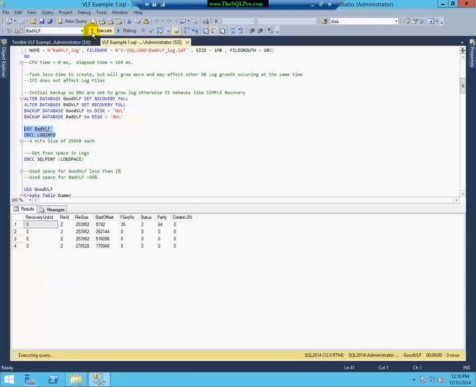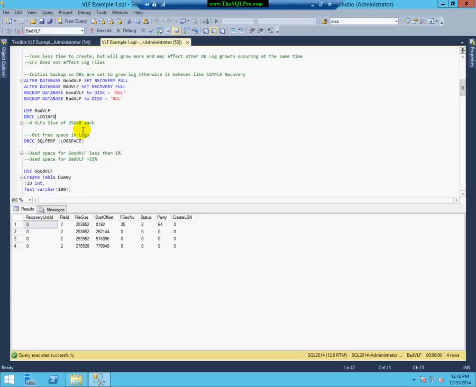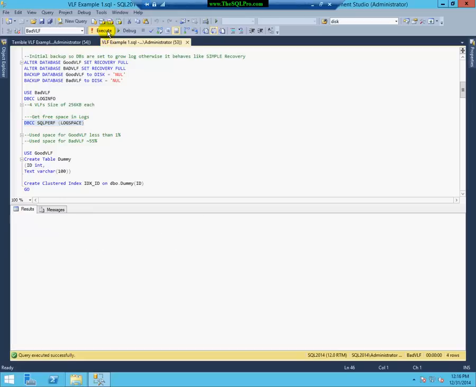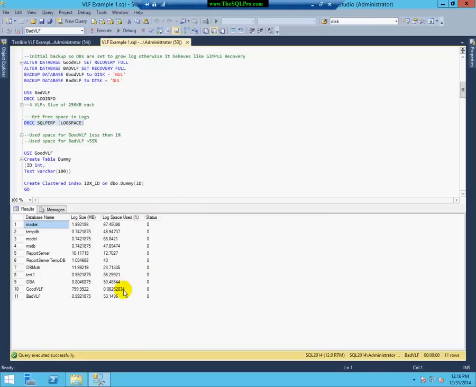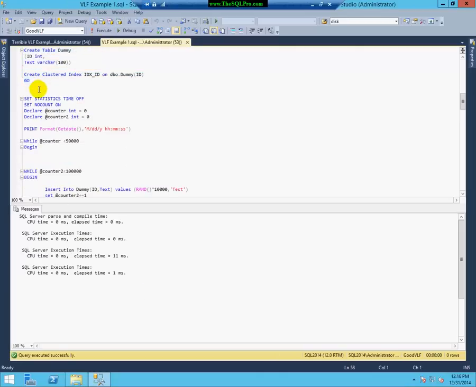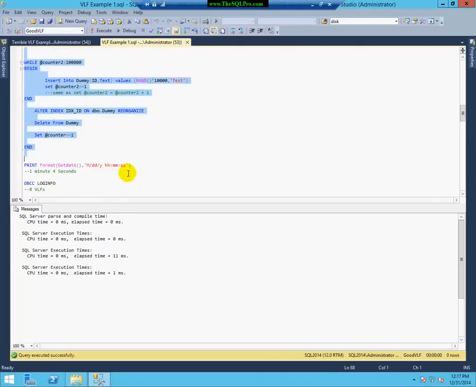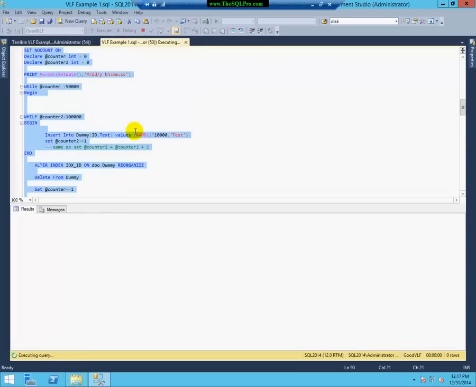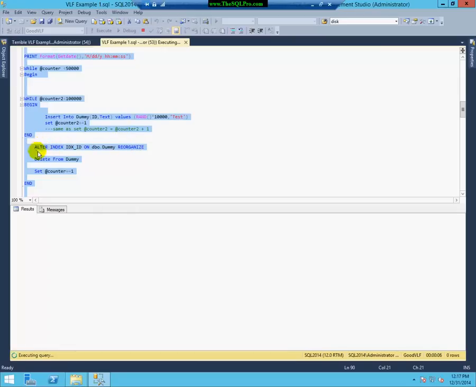Before I get down to business, let me show you how many VLFs I have in my other database here. And using this command, I can see how much free space I have in my logs. So you notice in my good VLF database, it's 800 megs, and very little space is used, less than 1%, whereas this one has 53% of the log being used. So I'm going to create a dummy table with a clustered index on it, and I'm going to run this code here. What this code does is write a bunch of random data, then it does an alter index reorganize, then it deletes the data, and then it repeats that cycle.